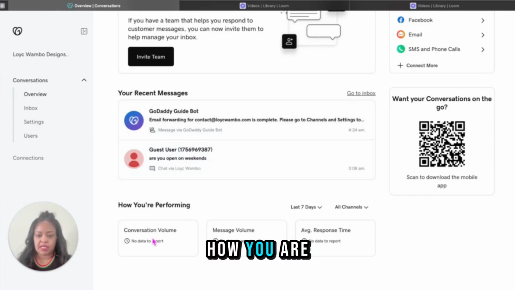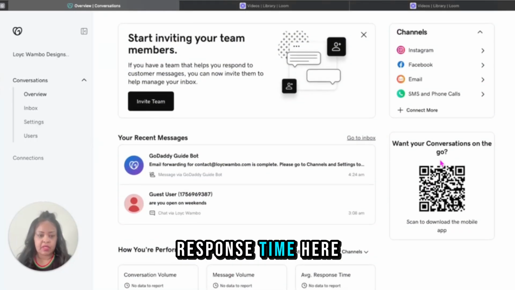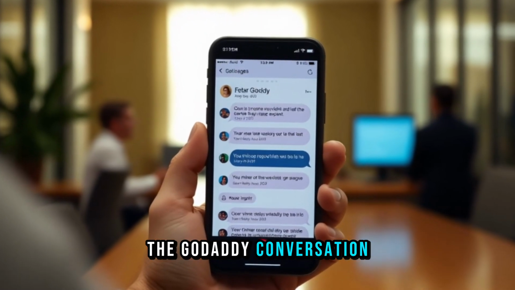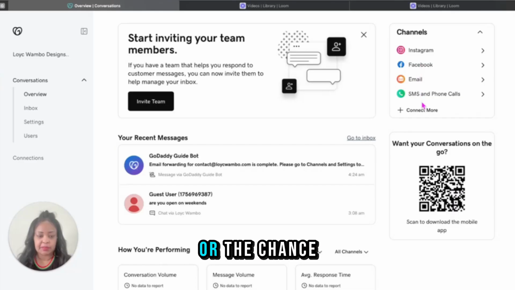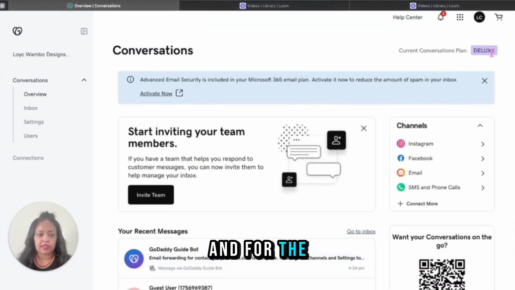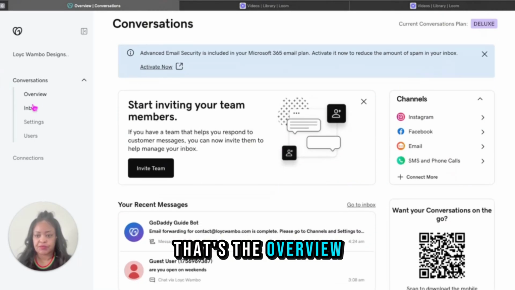Here you can see how you are performing, the message volume, and response time. This part is if you want the GoDaddy conversation app, you have the built-in app on your phone, so you can send conversations, and all the channels that you set up, you'll have on your phone. And for the Deluxe, it's up to 5 channels and up to 5 emails that you can add. You get 1 phone call number with SMS. So that's the overview button.